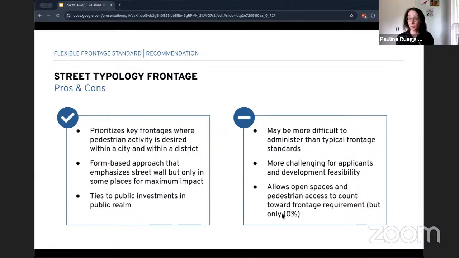They may be more difficult to administer than a typical build-to-line percentage. They might be more challenging for an applicant, right? If you need to meet different frontages and different uses on different sides, let's say you have a corner lot, that's definitely more challenging. And it is, again, putting forward building frontage as a proxy for active public realm.